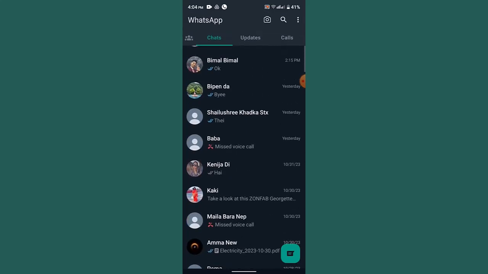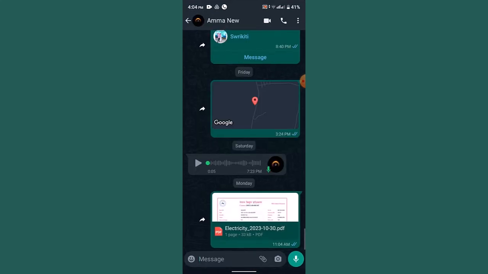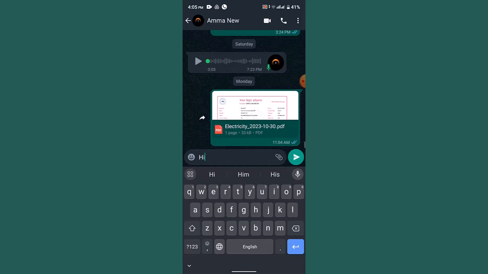So open up the chat page. Let's go with the chat page, and after that you can see right at the bottom you have the text bar. Now type in something. So let me just copy this particular text, select all and click on the copy button. Now this particular text has been copied.